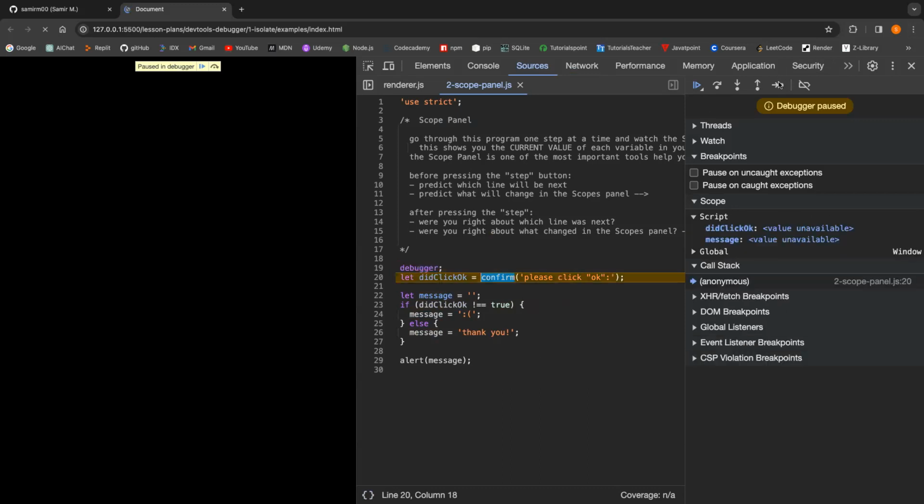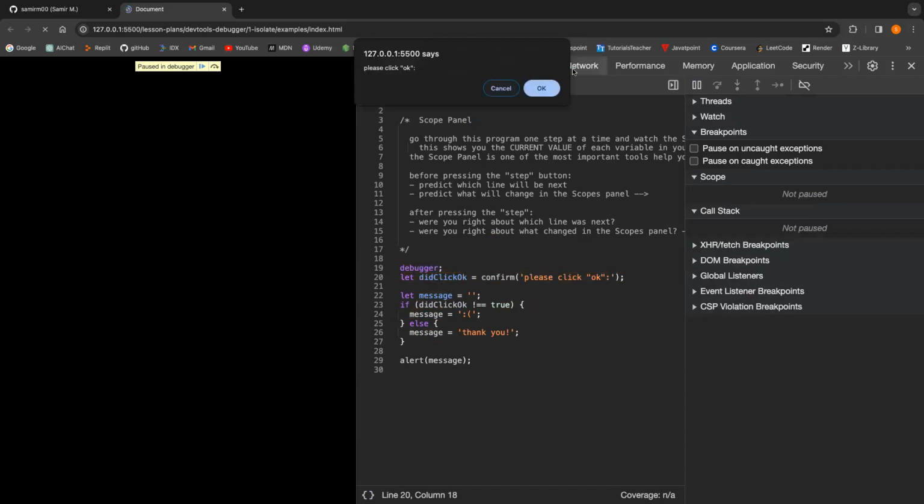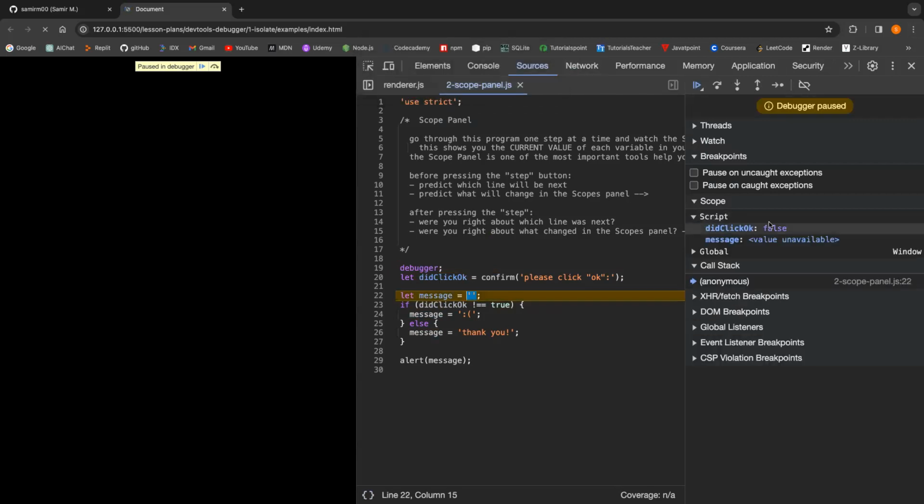So if I go through it and now I click and now I hit cancel, as you can see the value is false. The message, of course, will be an empty string. So I have two values of my variable. Did click OK? If it's not equal to true, indeed it's not equal to true because it's false. So now my message will be a sad face. And after that, if I execute this code, as you can see, my message now is sad face. Now I'm going to alert this message if you click, and voila.